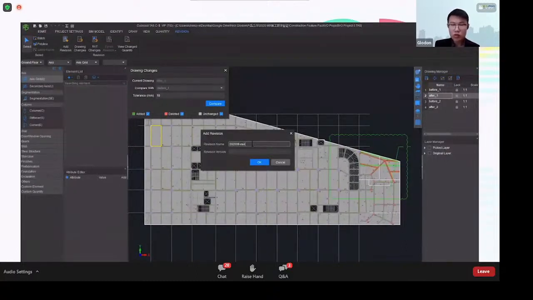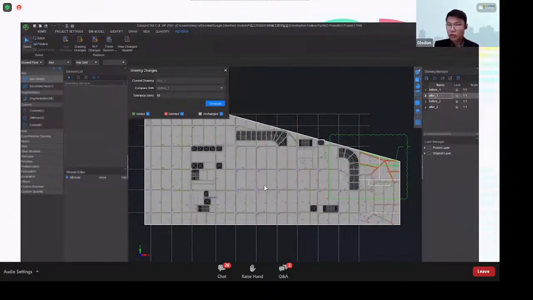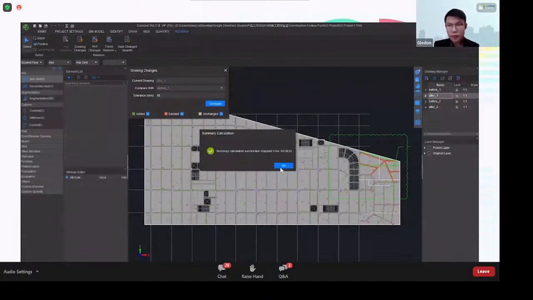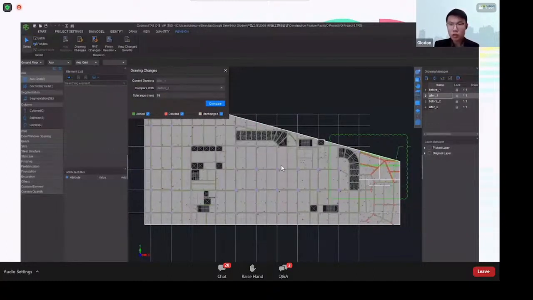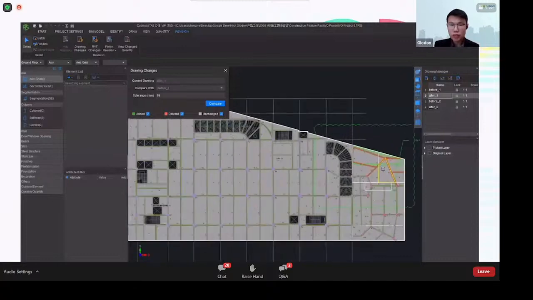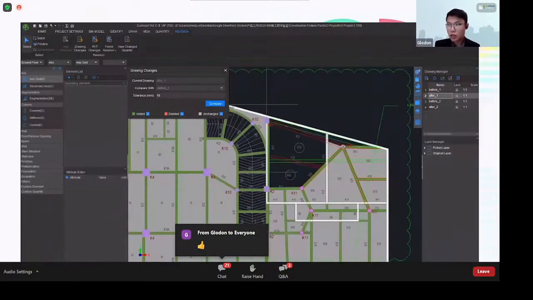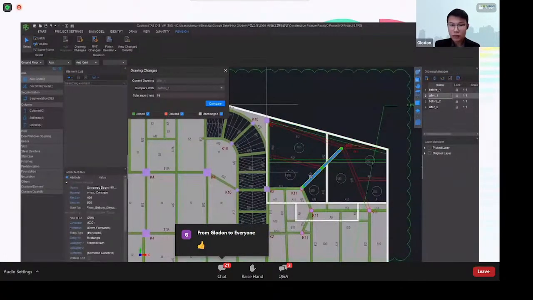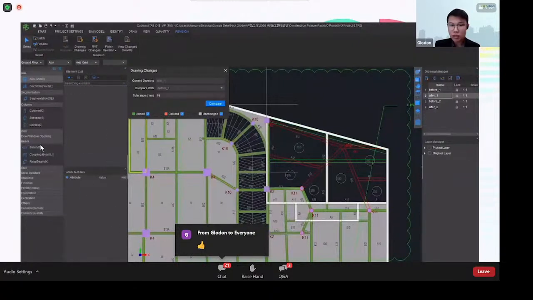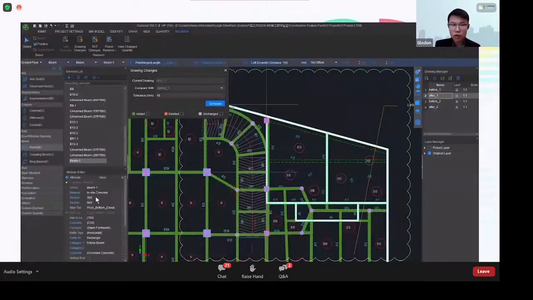Once we know where those changes are, we can tell the software, okay, we are going to add a revision, and then we are just going to calculate the model once, and we are going to change our model project based on the revision drawing. So let's say that these objects are to be deleted, and then we are going to add those elements that are from the new drawing.